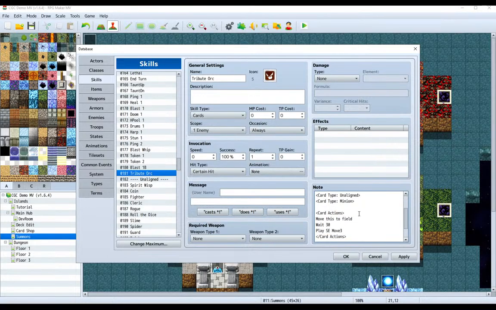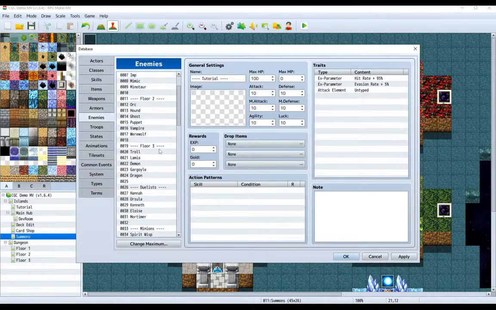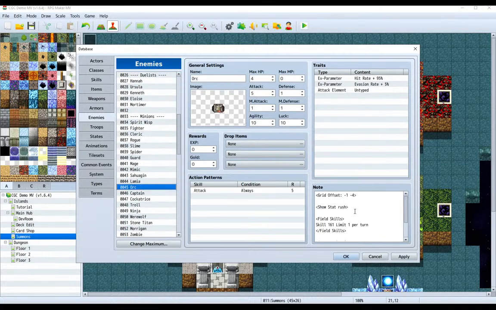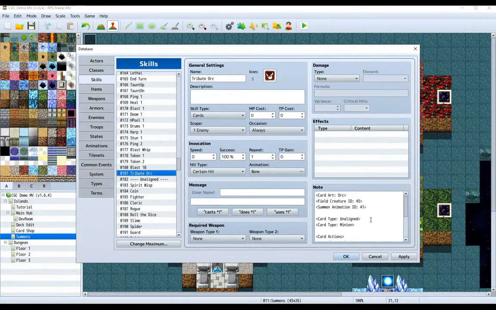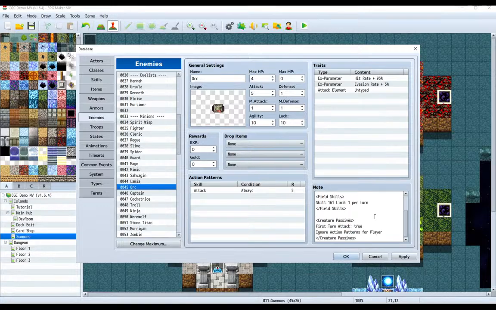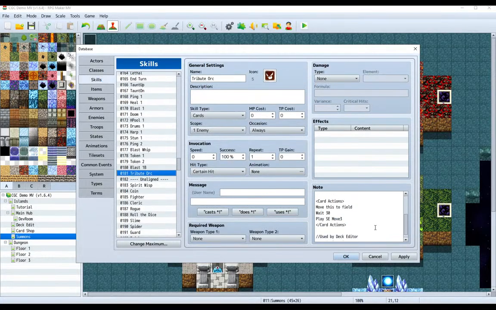Okay. So the good news is Orc is kind of vanilla, right? Its main thing is it has Rush, right? And Rush is already being checked out. Yeah, that would be in the enemies. So you can see in the creature path, first turn attack is right. So that'll allow us to see this orc, right? Okay, so tribute orc. How do we go about it?